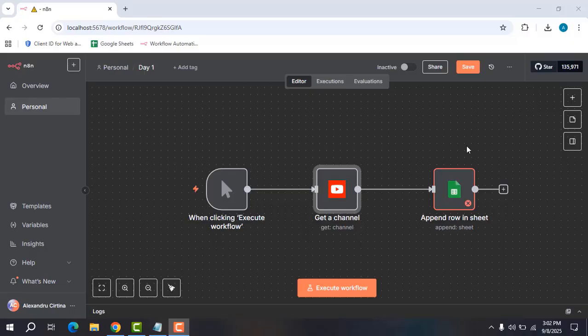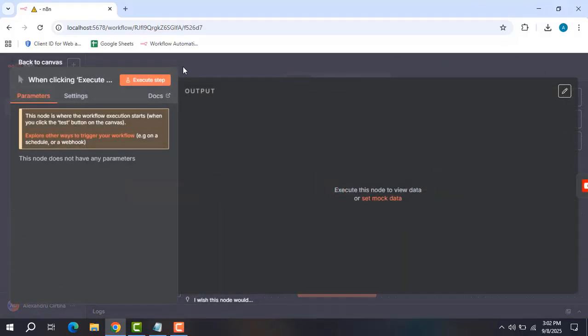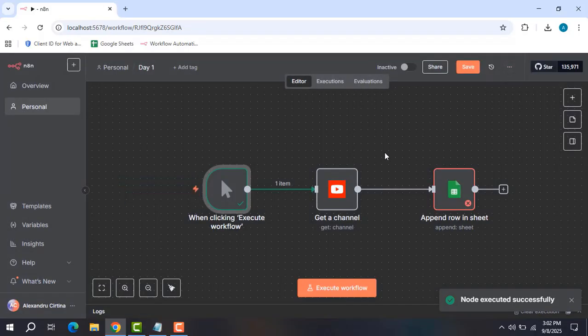Today you learn how to automate YouTube in minutes with n8n and save channel data to Google Sheets. First, you have the manual trigger that will start the workflow. That's the manual trigger that you learned in the previous lesson.